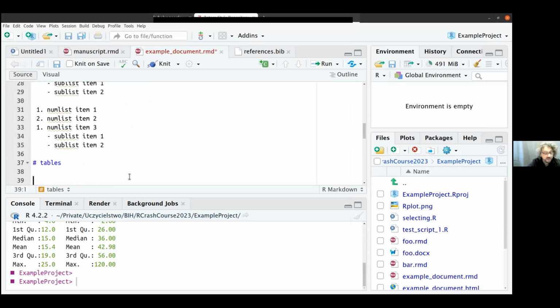Then tables. Now, there are many ways of creating a table in Markdown. Remember, what I'm showing you now is simply the text formatting. So we are not talking about R and generating tables with R. I would recommend, though, to generate the tables in R rather than directly in the Markdown, because it's usually more useful. But you have to know that you can create tables in R Markdown as well.